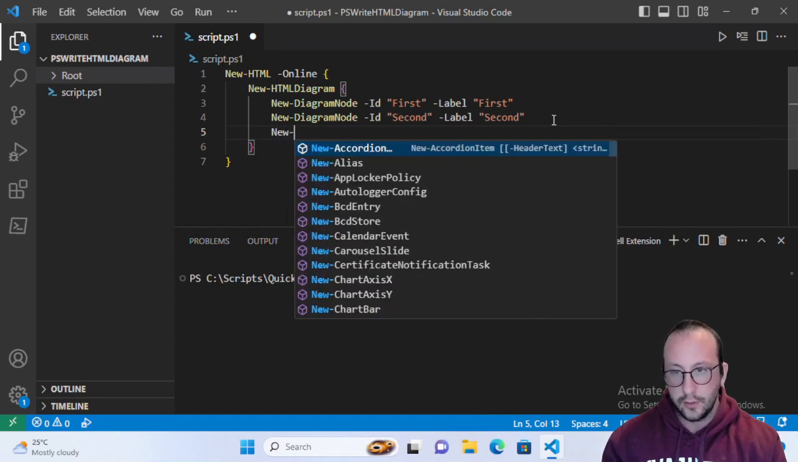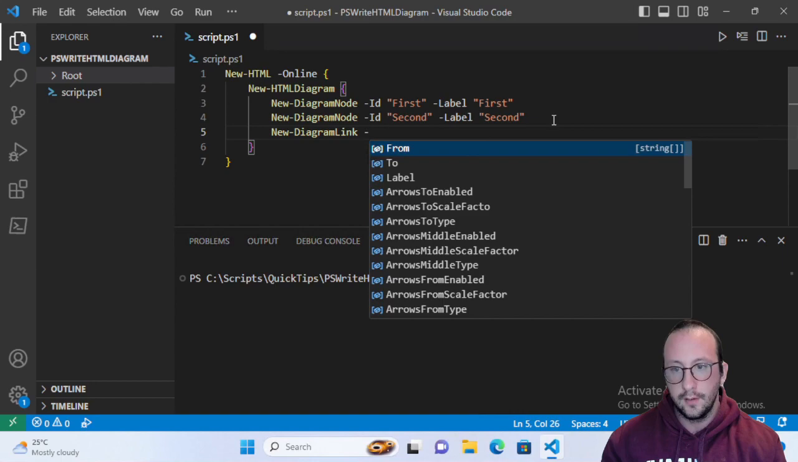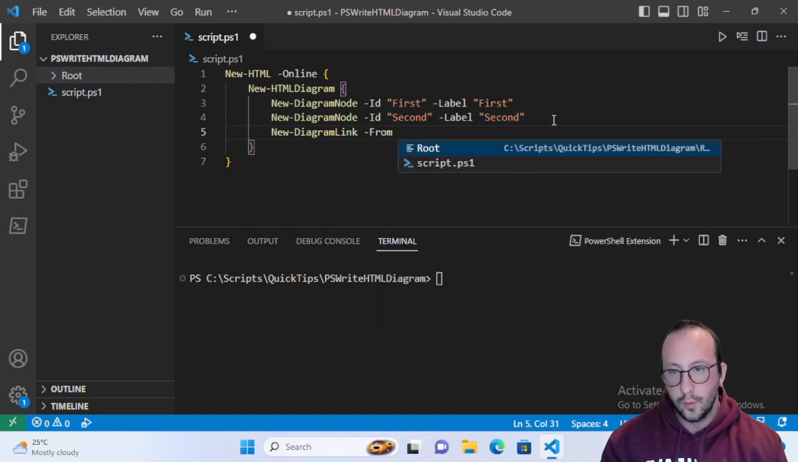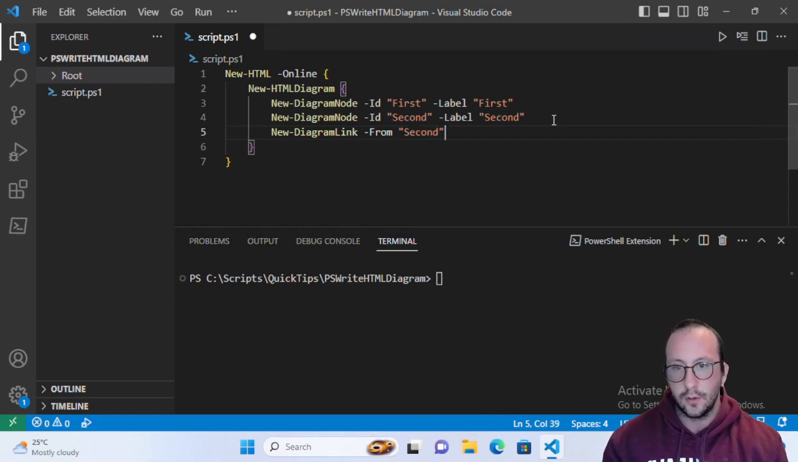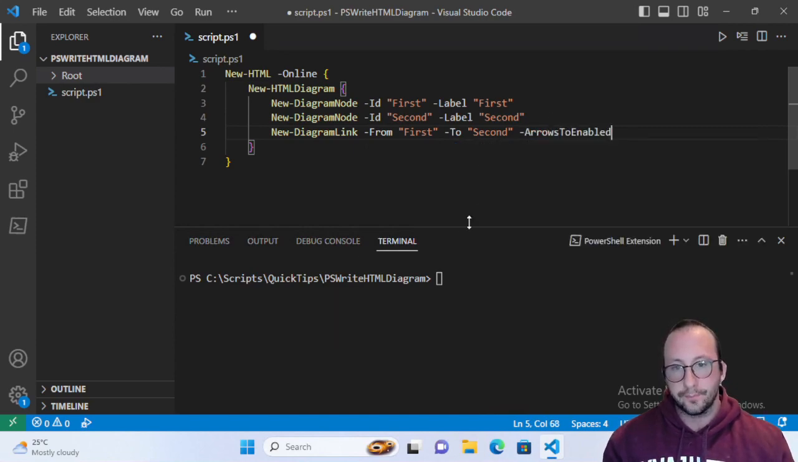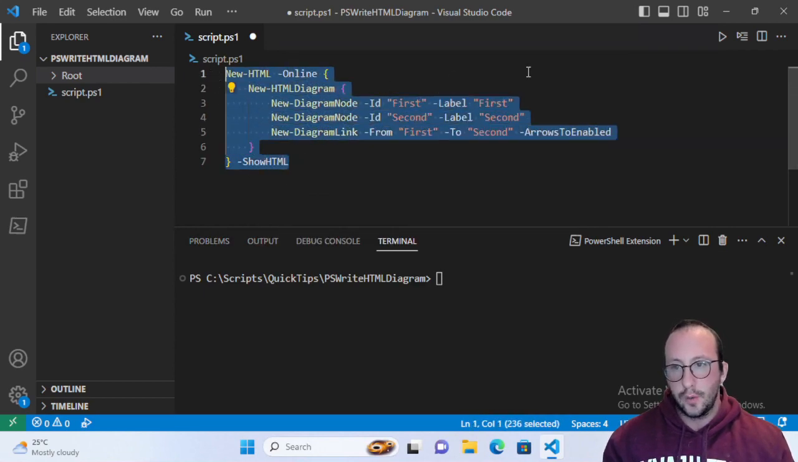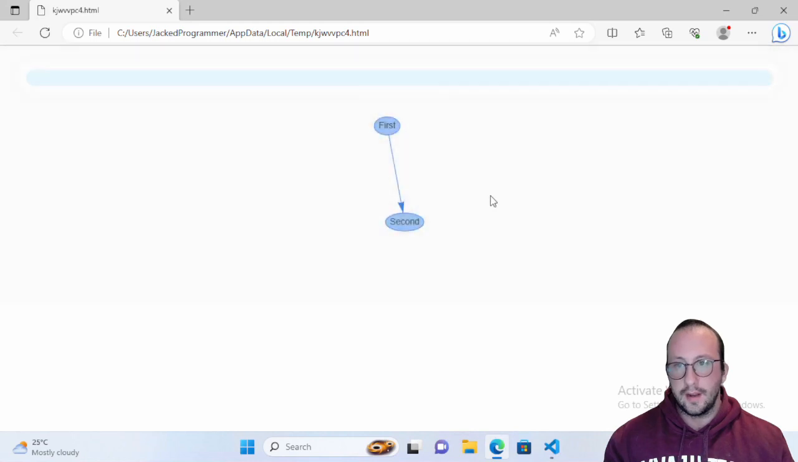And then the next thing we're going to do is link these two nodes together. So we're going to do a new diagram link, and we're going to do the from. So we are going to link it from the first node. And then we're going to say it goes to the second node. And then what we can actually add as well is the arrows enabled. So let's do that here. This will actually put the arrow in here. And all we're going to do is after the new HTML, we're just going to go ahead and put the show HTML parameter here. Let's go ahead and run this.